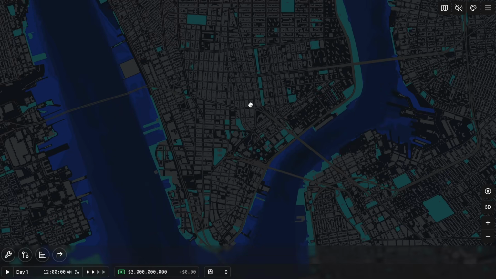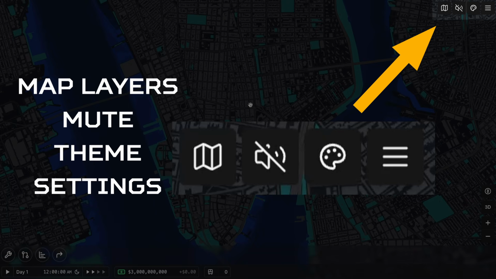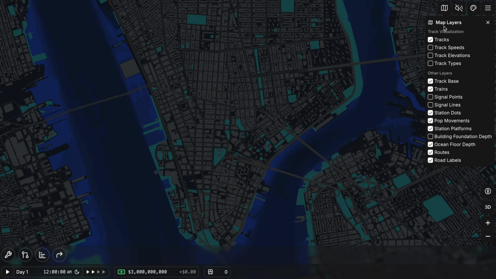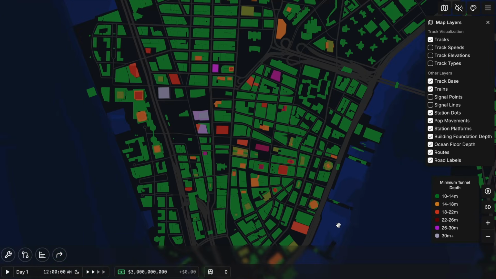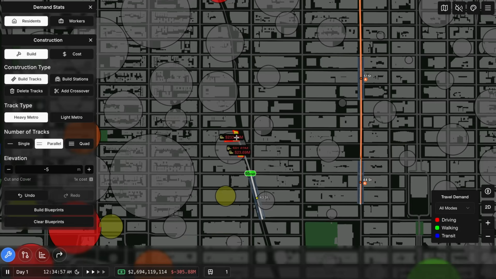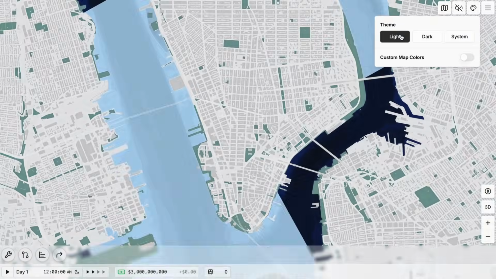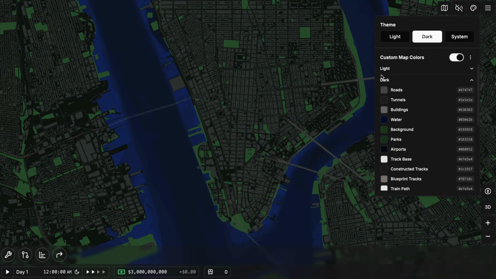Now that we are on the map, let's take a look at the UI. In the top right we have our map layers, mute, map theme, and settings tab. The layer I find most useful is the building foundation depth. This will allow you to see how deep your subways will need to be in order to not have to pay a demolition fee to go under that particular building. The map theme tab allows you to choose light or dark mode, as well as use custom map colors.